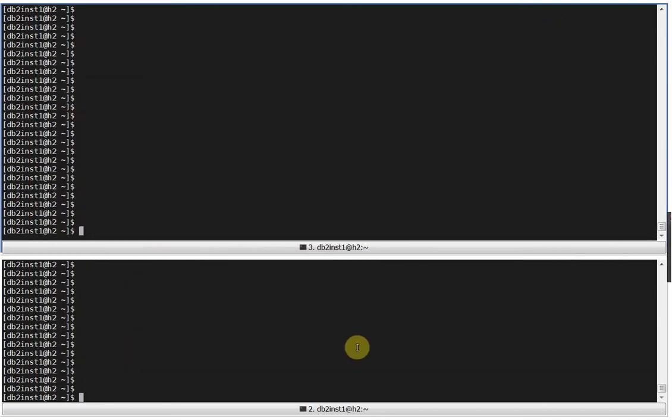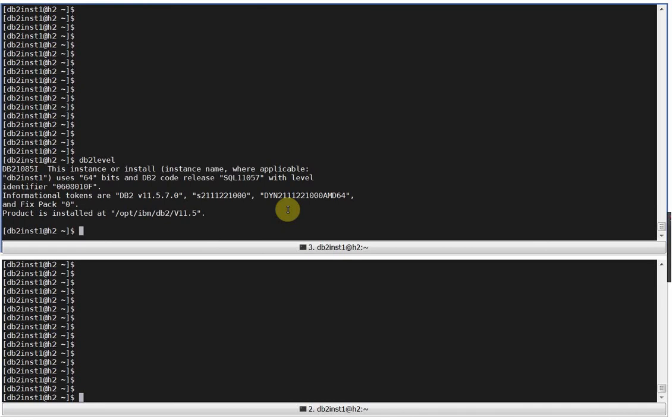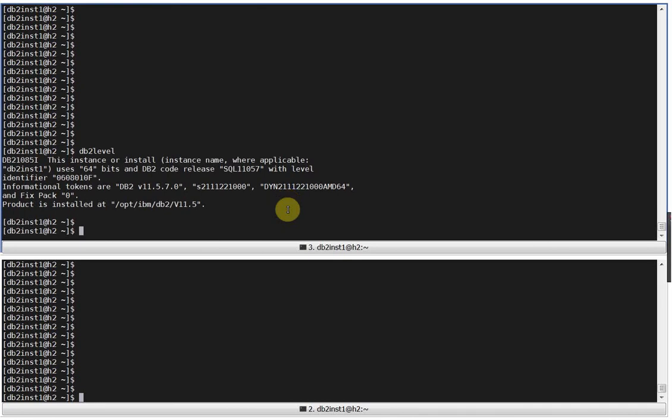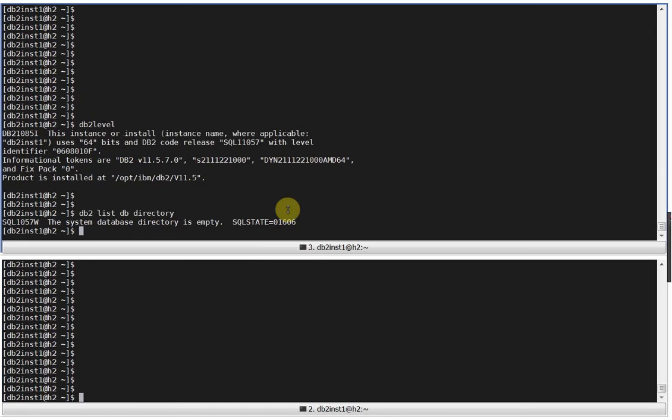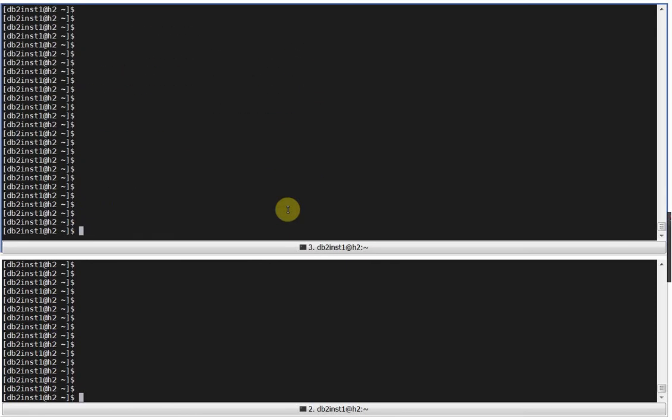So this is the system I'm going to use. It is a Db2 11.5 system, 5.7. Let me do a db2 list db. Right now it's empty. So let's first create a database. I'm going to create a database called sample. This may take a few seconds.